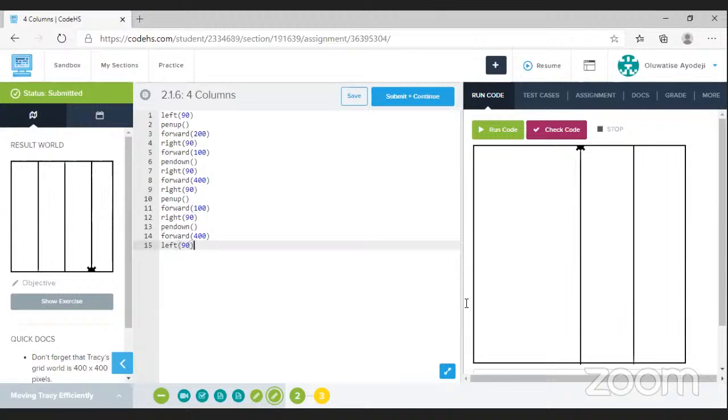Yeah. But I'm going to put my pen up so we don't draw any of those weird lines. We don't want any interference. So I put my pen up. Then I'm going to turn. No, I'm going to go forward. Forward 100. Good. All right, so let's see where we are.